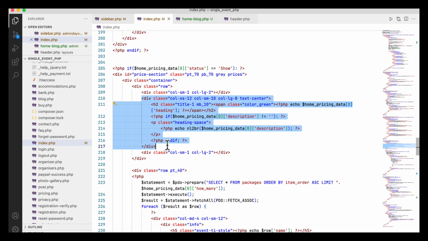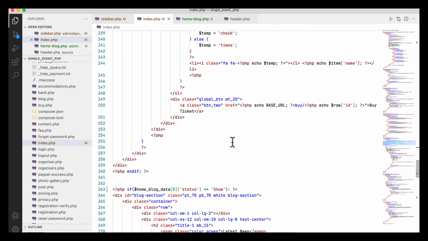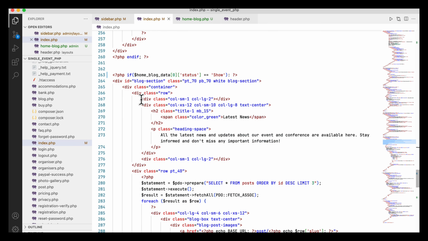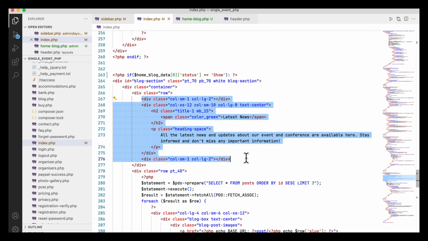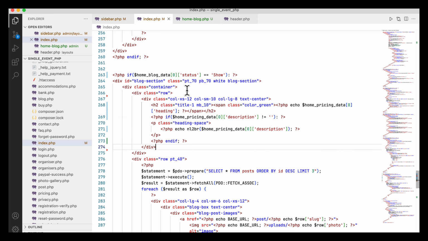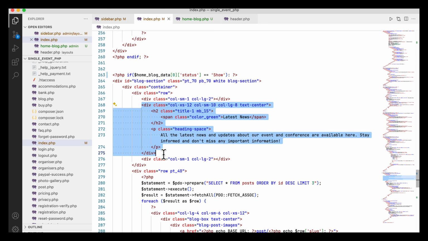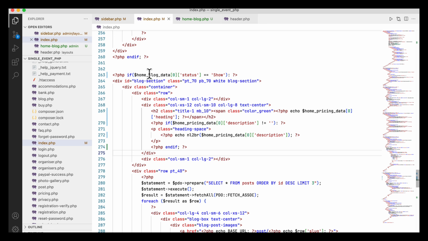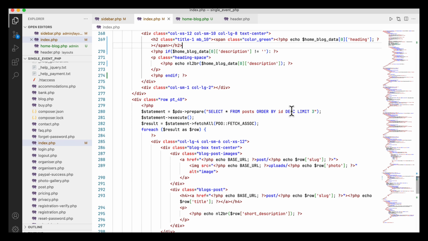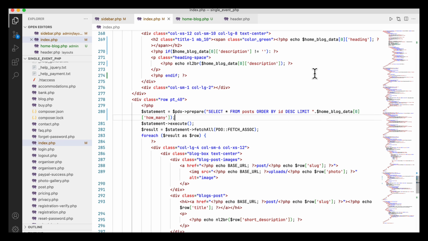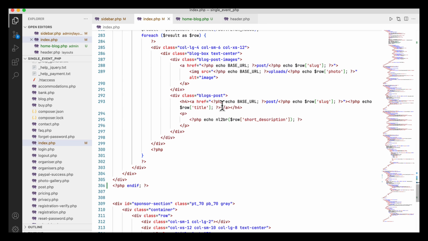For example, here I am going to copy this complete data. That means the middle data copy, and here in the block section I paste the middle data. So this will be home block data, home block description. Now here it will be limit, and order by limit will be this home block data 0 of how many. Now it should work.